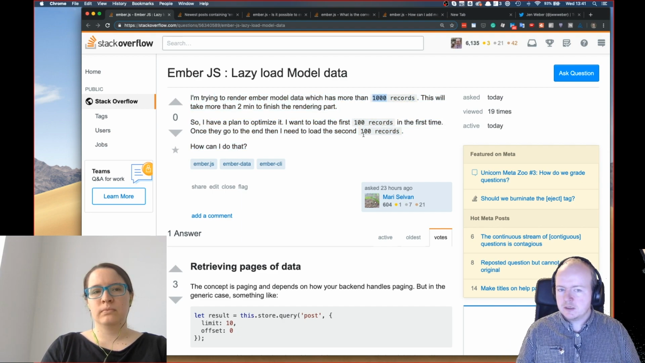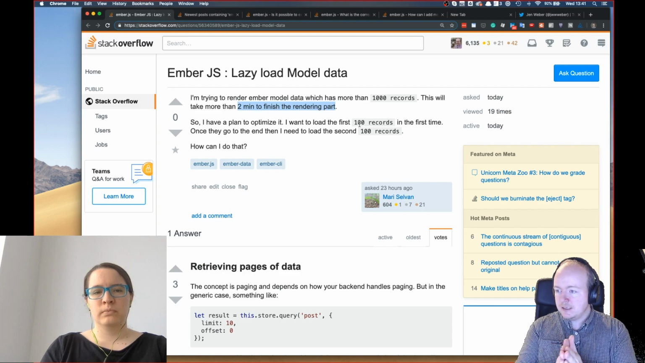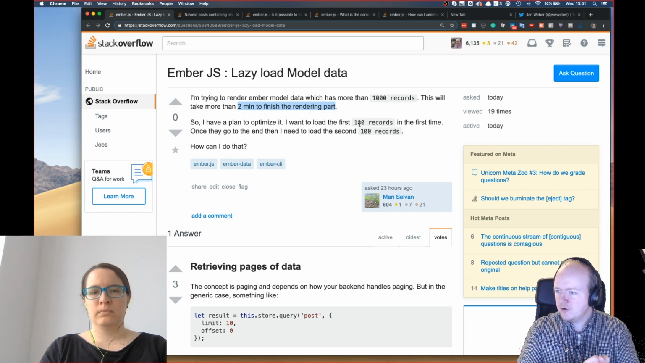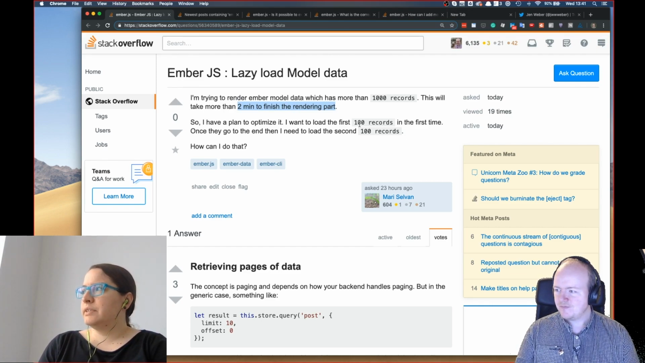downloaded 1,000 records and, where's the thing here? It takes 2 minutes to finish the rendering part. I don't exactly know what that means. Do they mean that it downloads really quickly, but then for some reason, because they've got really complicated components with loads of DOM elements, it locks up the rendering because it's putting too much DOM on the screen at once? Is that what they're talking about? Or do they actually mean the rendering part is part of the download as well? What do you think? That's a really good question.